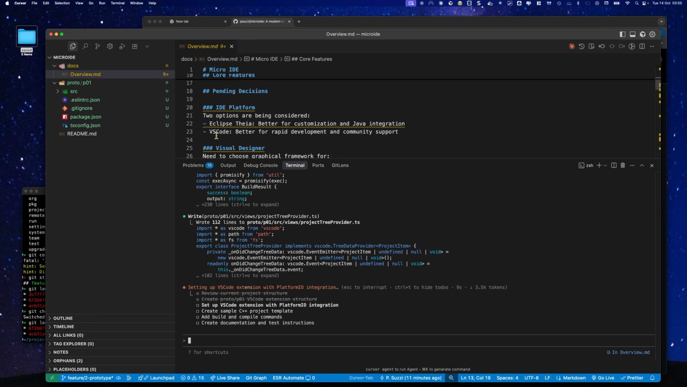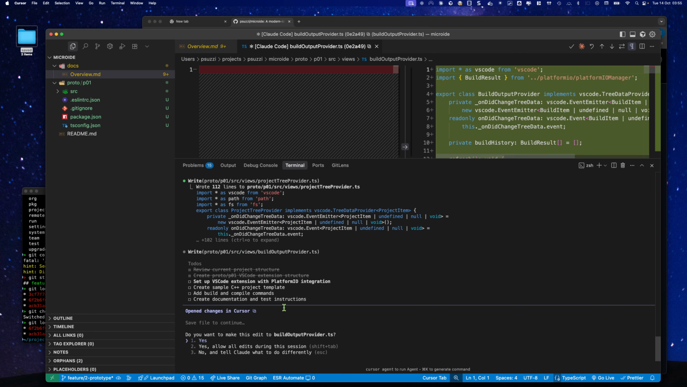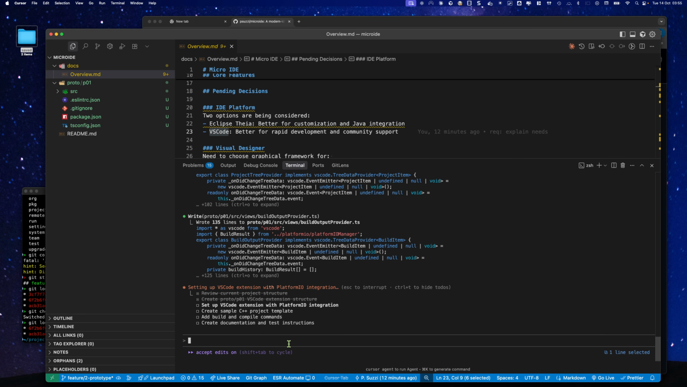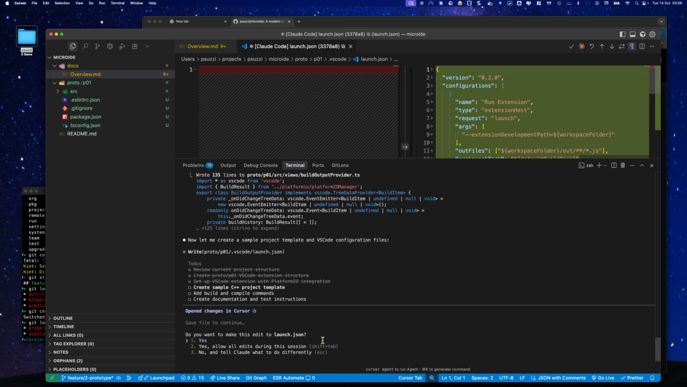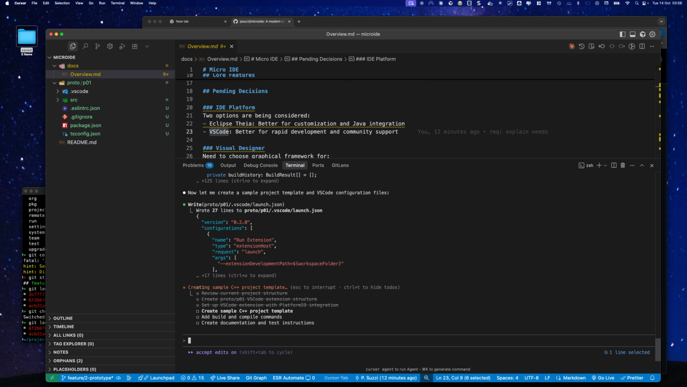Even if I told it explicitly I want to use VS Code, I also give some information that is contrasting, because here I'm saying I did not decide yet which tool I want to use, Eclipse Theia or VS Code. But in my initial instructions, I told it I want to create a Visual Studio Code plugin.